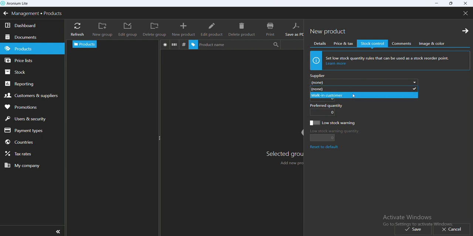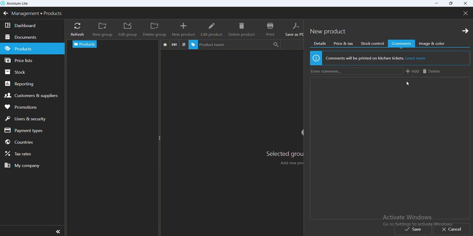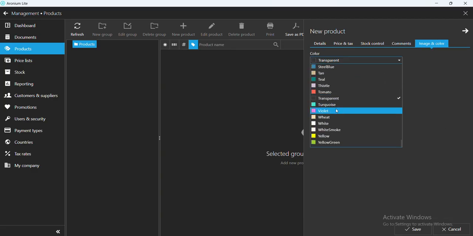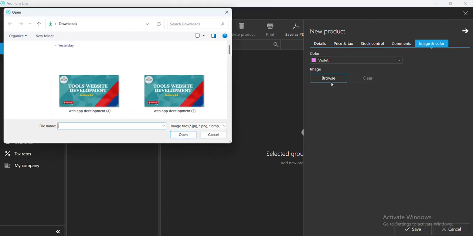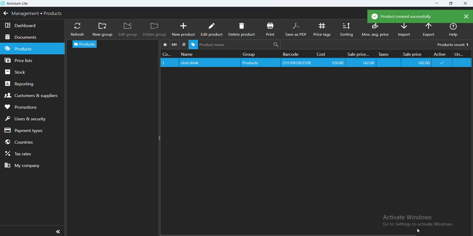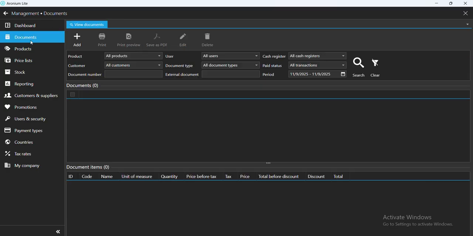Stock control, this is the best thing. You can add a walk-in customer. And in comments, you can add comments, or you can add your pictures here or transparent. If you need to add a picture, you can click here and add the picture of your product. Okay, done. Your product will be added here. If someone purchases the cold drink, it will appear in this document list.